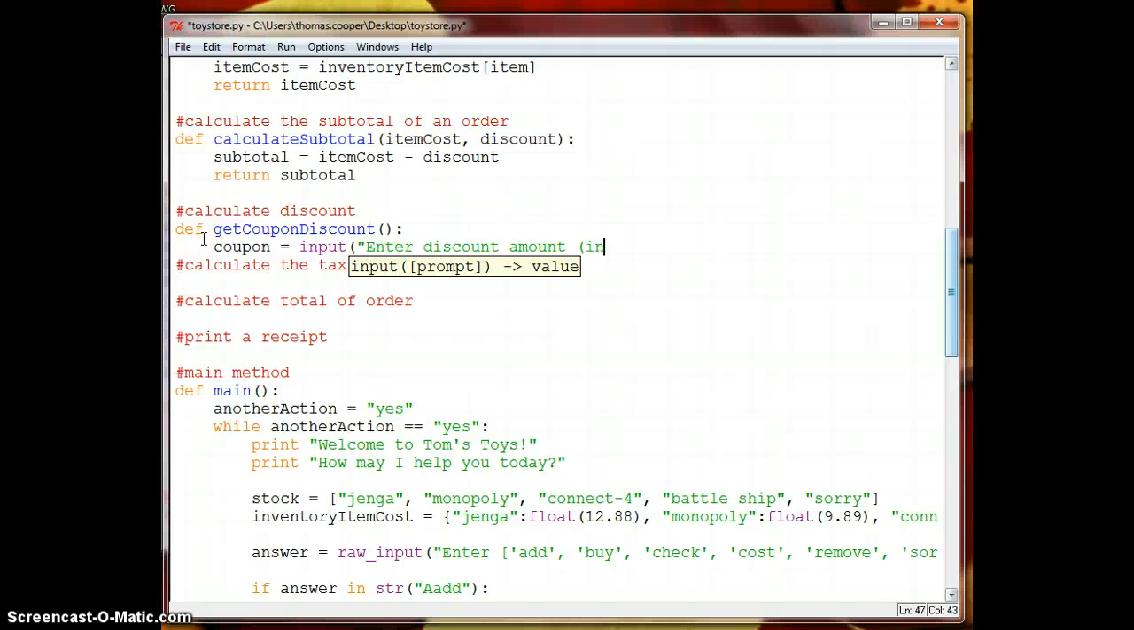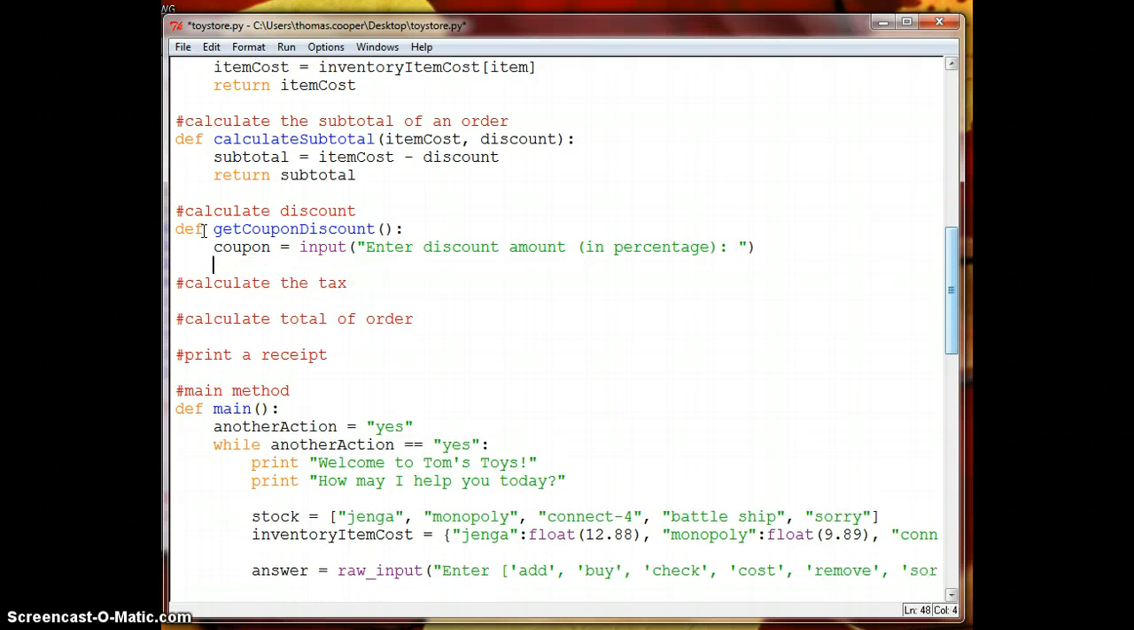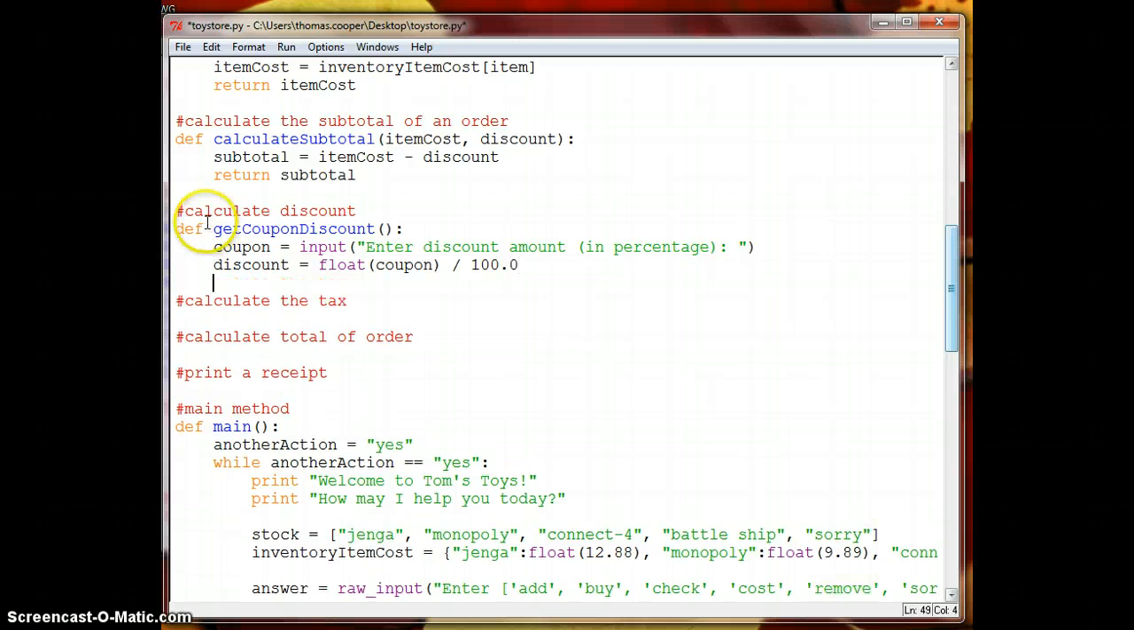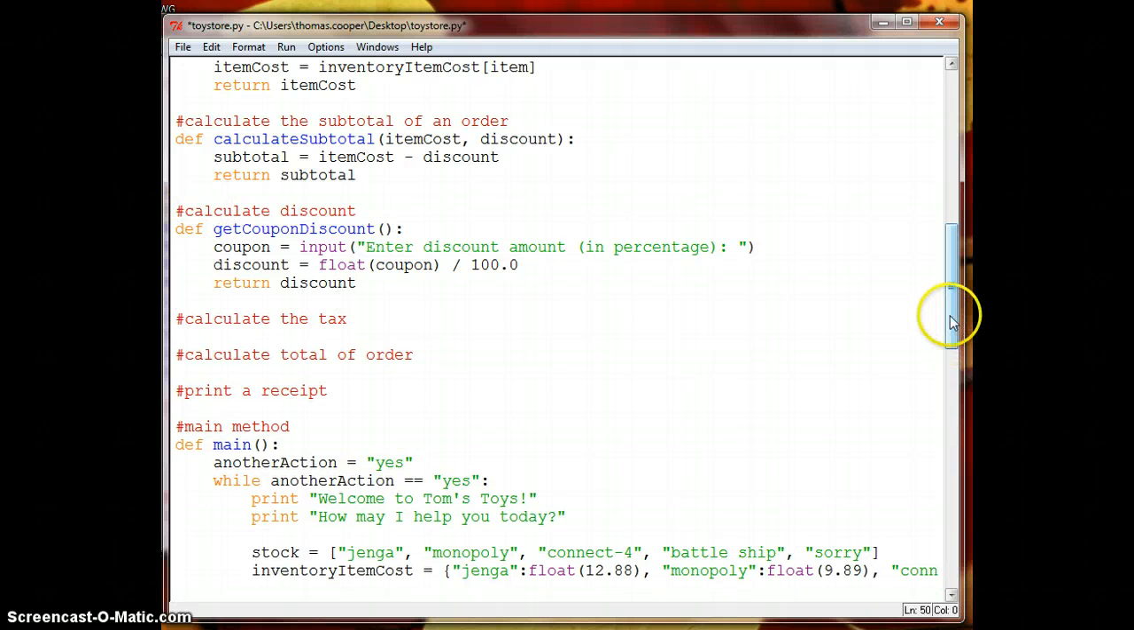And we might say in percentage, so the user knows what kind of discount to enter. And then we'll say discount is equal to float coupon, the amount inside the coupon. And we'll divide it by 100 because we're doing percentage. And then we'll return that discount. And then we'll be able to use that in our calculation.